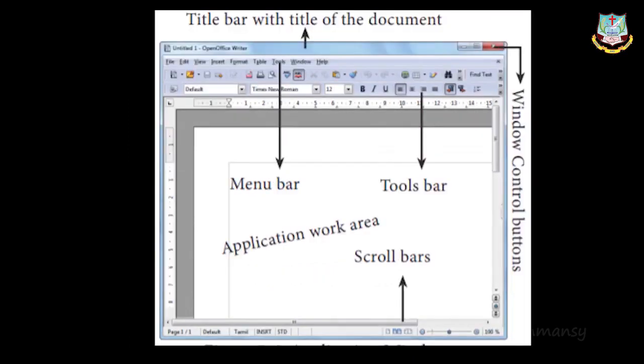See here, this is the application window. At the top we have the title bar, and it shows the title of the document. Next, down here we have menus: file, edit, view, insert, format and all. These are all menus, and this bar is known as the menu bar. If you select one, like edit, you'll have some other menus. And below this menu bar, you have the toolbar.